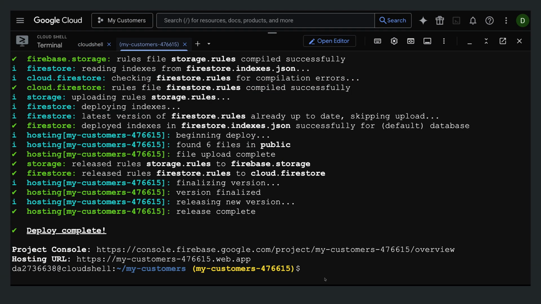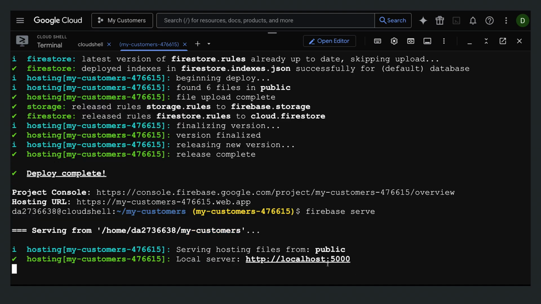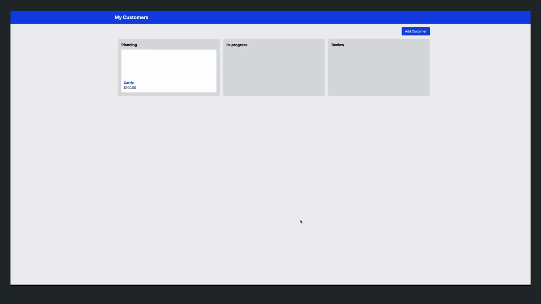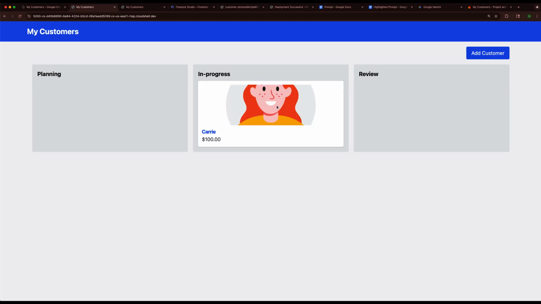Since we're debugging, we'll use a new command, Firebase serve. This gives us a new link where we can test changes to the code just by reloading the page. All right, moment of truth. Did Gemini fix its mistakes? It looks like it did.